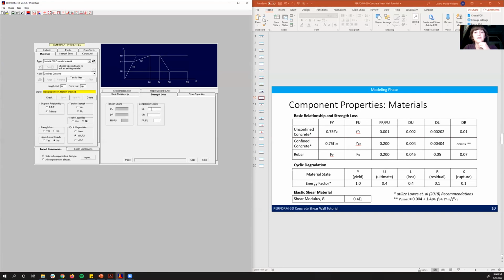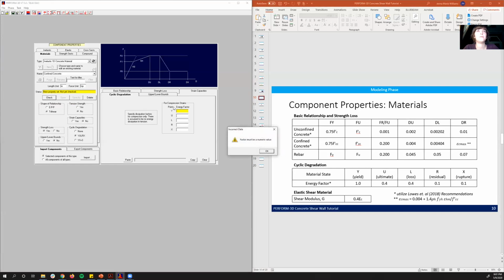On the strength loss side, our DL will be 0.00404, DR will be 0.029, and our FR over FU will be 0.2. Let's go ahead and check this setting. Oh, looks like we forgot our cyclic degradation. PERFORM-3D was nice enough to remind us. We'll go ahead and put in those values like we did for the last one.